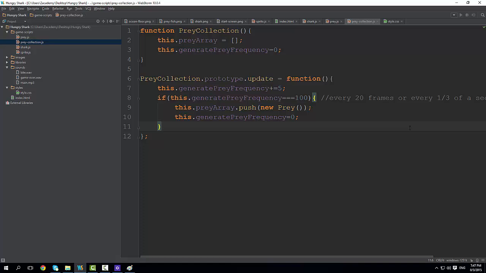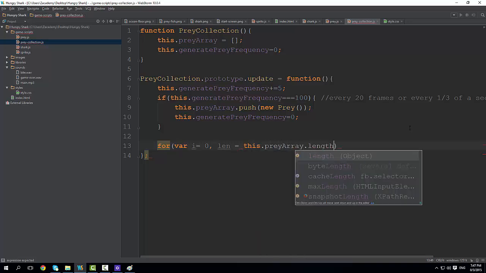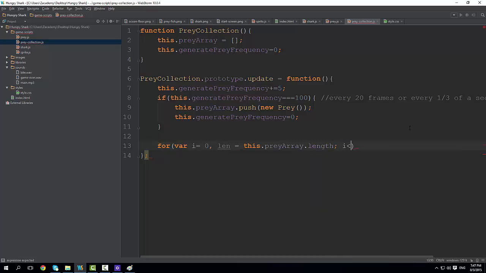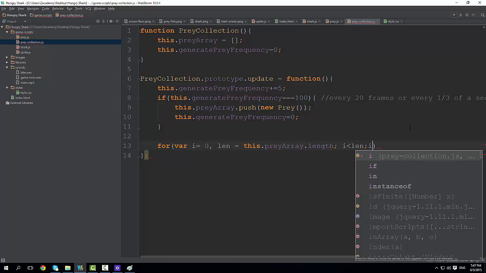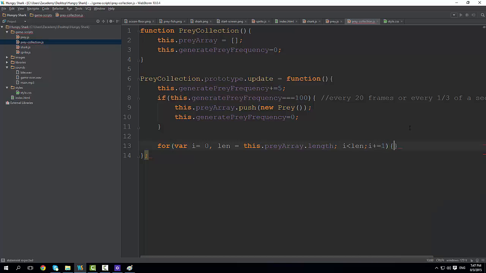What else do we need? We actually want to update every single fish in our array. So this is what the next thing is. So for var i equals 0, len equals this.preyArray.length, and this is a horribly written for loop. I less than len and i plus equals 1. I'll explain to you why that is.